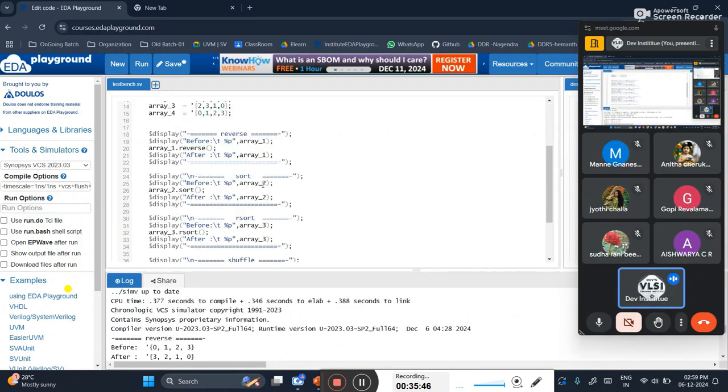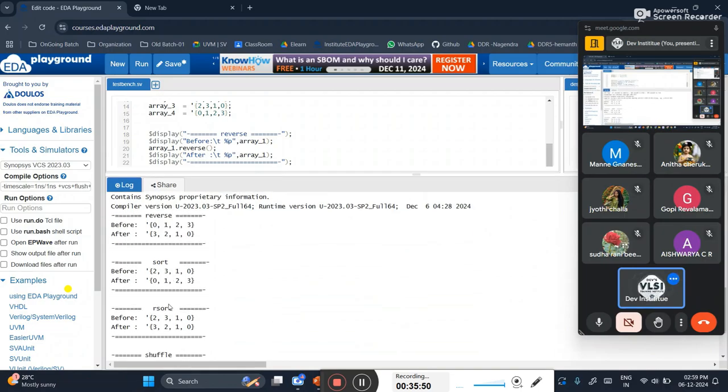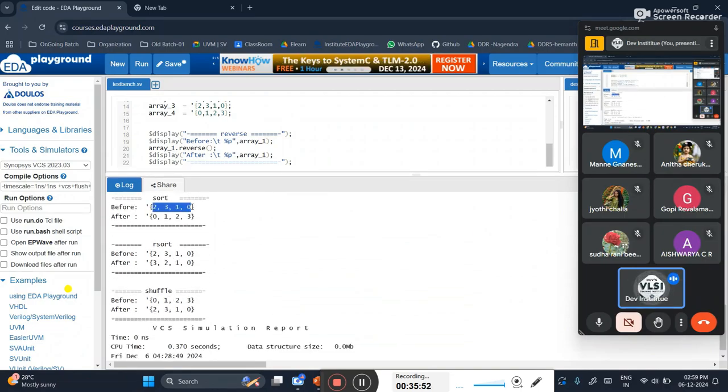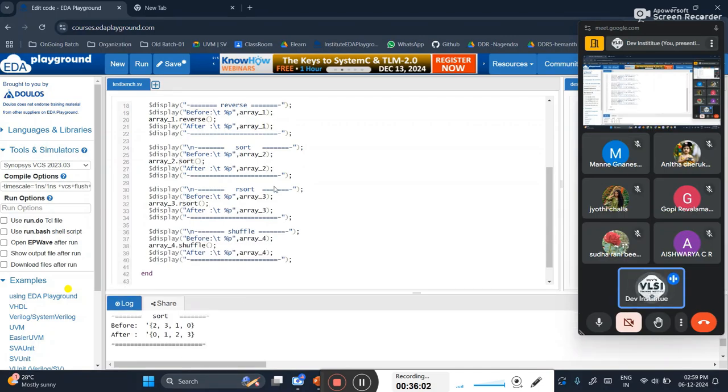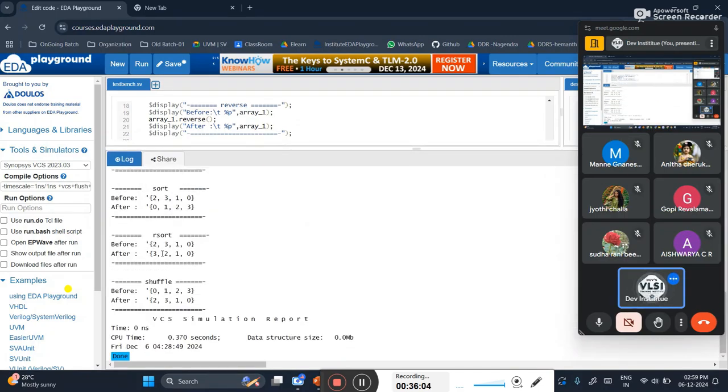Next, the sort method means ascending order. See here, it is 2 3 1 0, randomly some values I have given for array 2. In ascending order it is arranged, 0 1 2 3. Again, I'm talking about elements. Next, reverse sort means descending order. Here 2 3 1 0 is there. Descending order means larger number to a smaller number. 3 2 1 0, it is arranged.